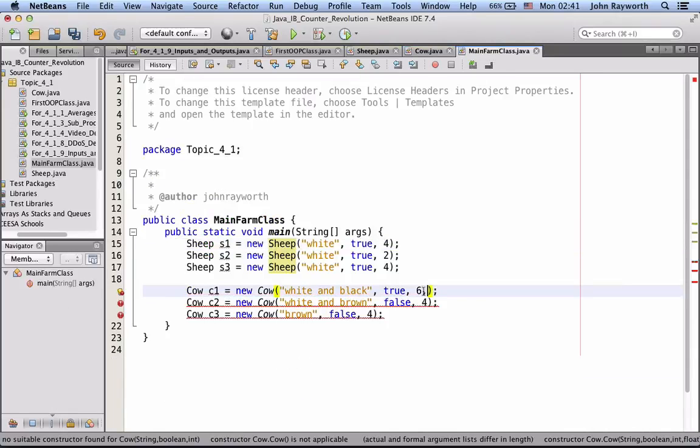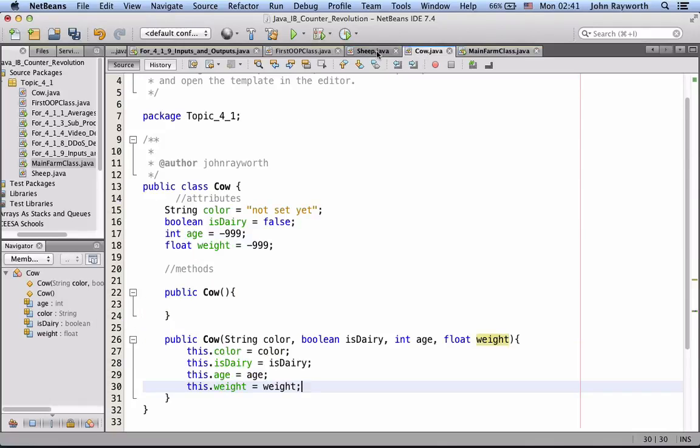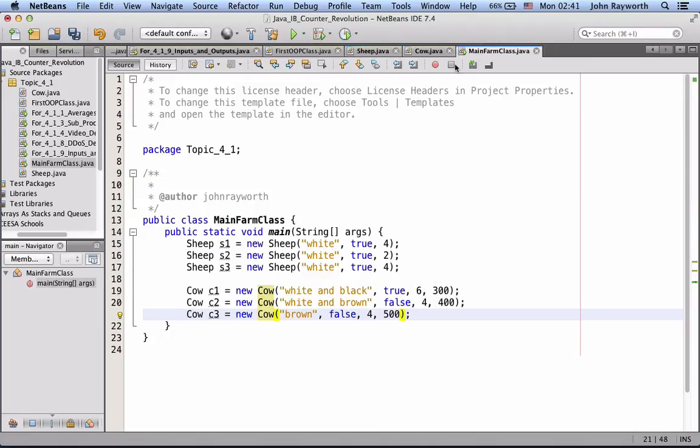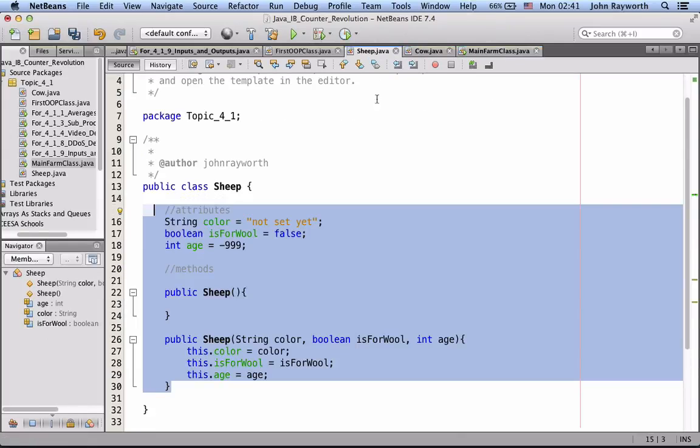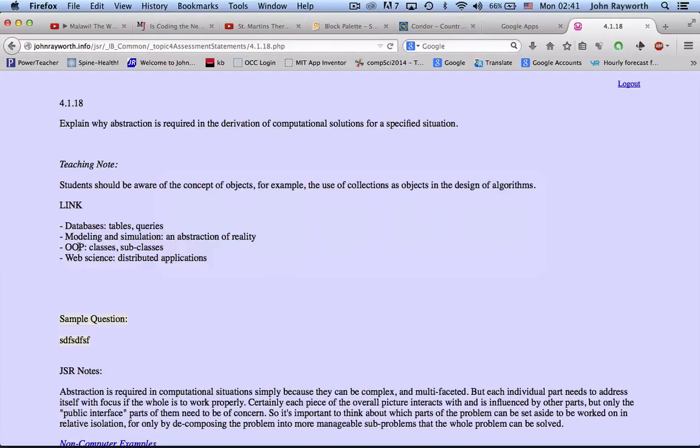So, oh wait, kilograms, oh geez, I don't know, 300, 400, and 500, I don't know, that's a big cow. Complex situation, a farm with different animals being represented by objects via this object-oriented programming approach. Complexity given order, in this case through OOP, object-oriented programming, a means of abstraction.